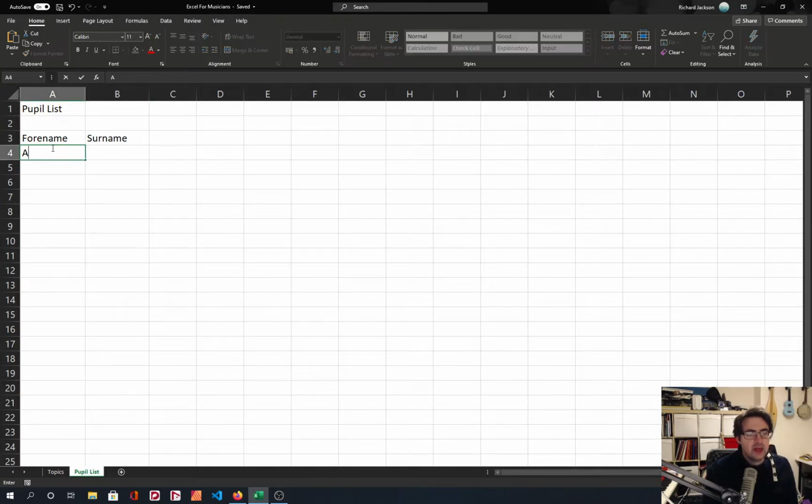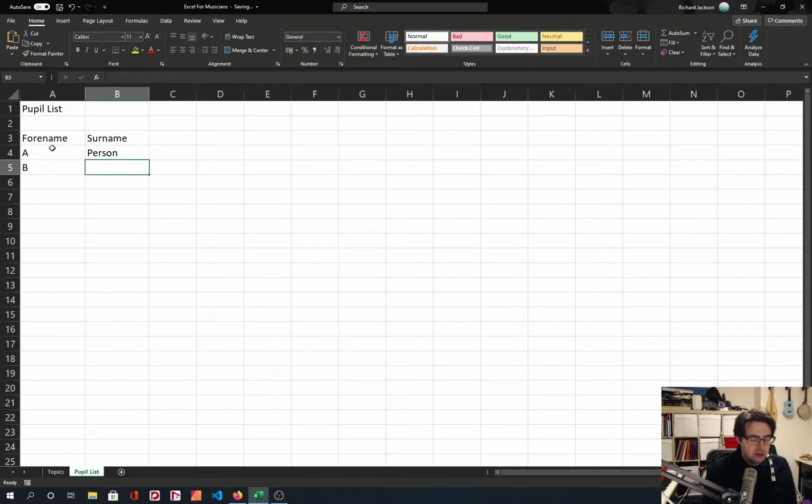So like A, person, B, another, C, example. Okay, so we've got A person, B another, C example. One of the first things which is just good practice for us to be aware of is that we now essentially have a table.